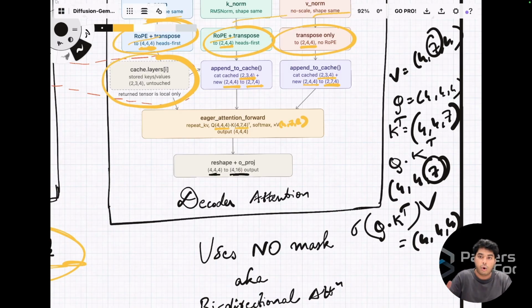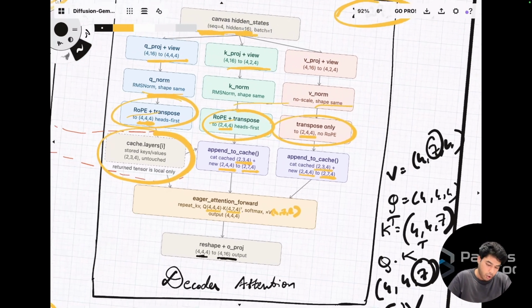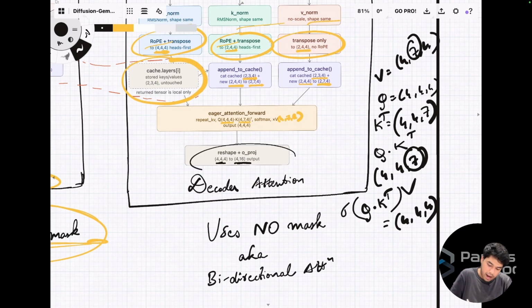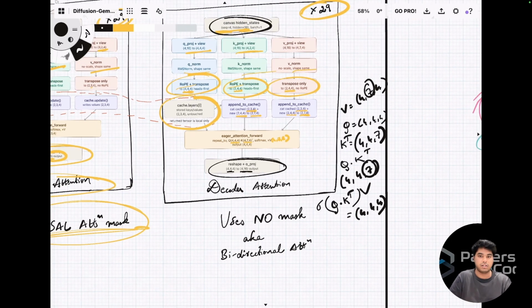So that is the decoder part of things. So again, the decoder has the same thing. We start with a certain canvas hidden state and we end with the same shape tensor. And we do all the attention calculations. We read the cache from the encoder, we append it to the key and value of the decoder, and we put all of them together and we essentially create this output.